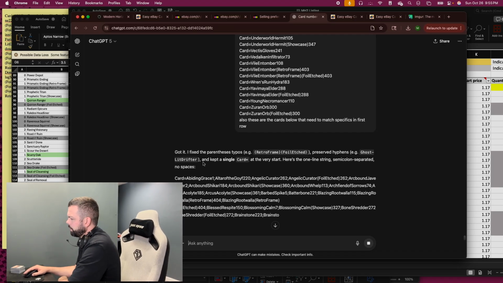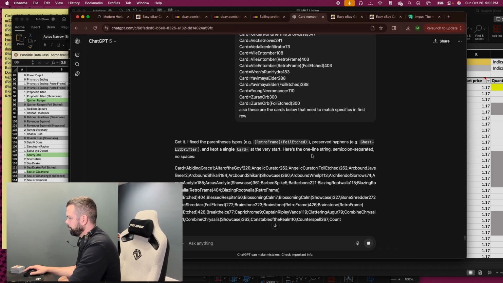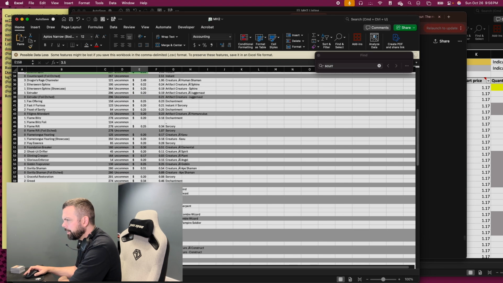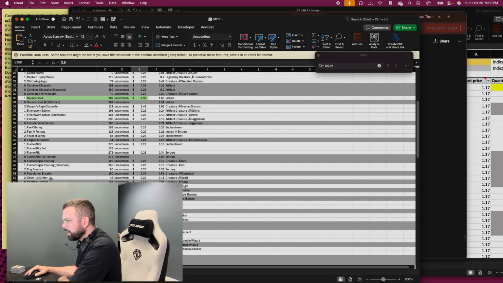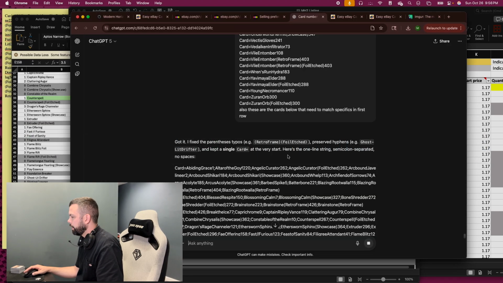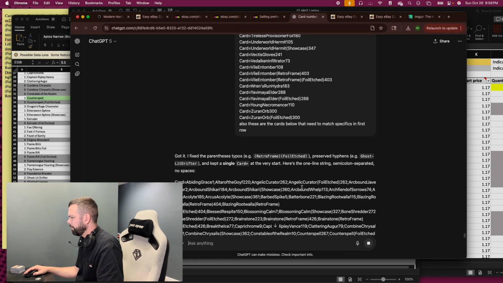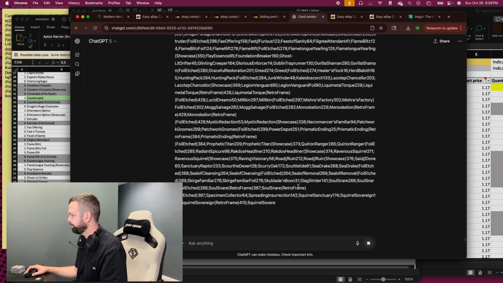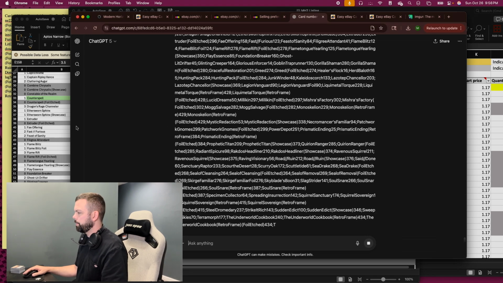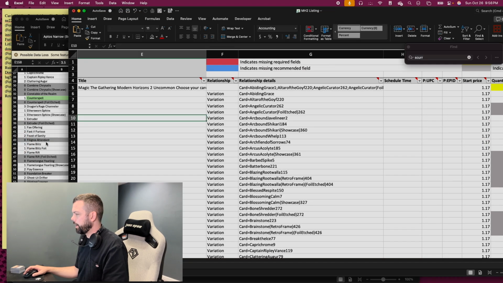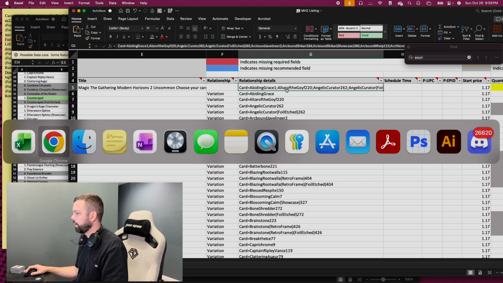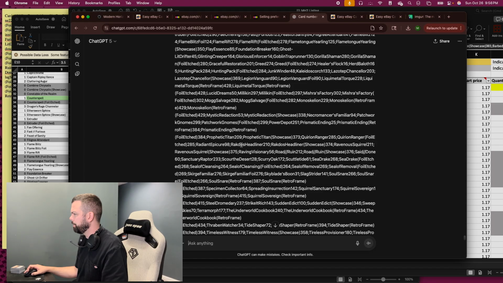Cool, so ChatGPT says it fixed the parenthesis typos, preserved hyphens, and kept single cards. So Ghost Lit Drifter has a hyphen. It does have a hyphen, okay. Alright, so it's making our string again. So basically we just told ChatGPT that these cards down here are not matching what's going on up here. This is the error I was getting a lot on the other one.